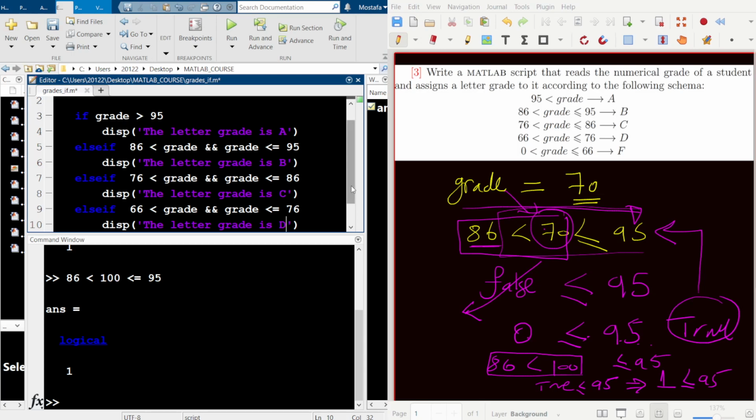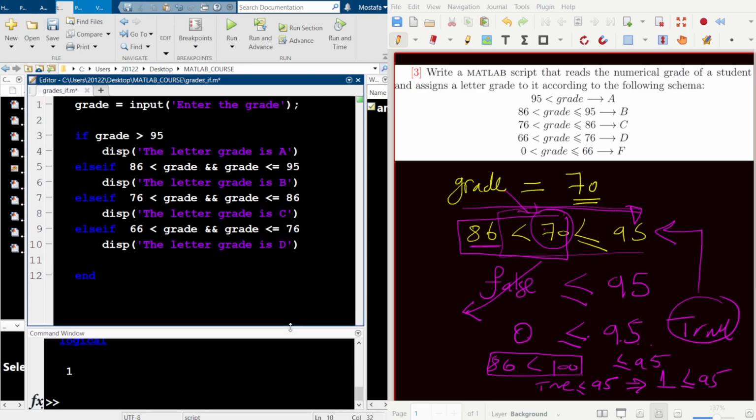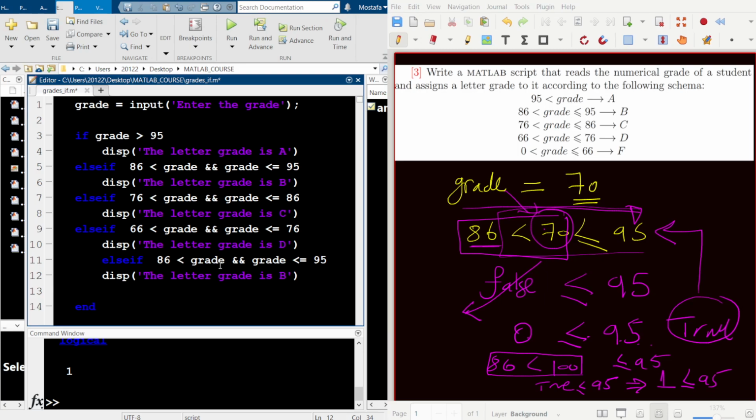And then there is the last resort. The last resort here is the following. I have to be careful here because also someone might give me weird numbers. So I shouldn't use else alone. Maybe I should still use a range. So again, else F, the grade is between 0 and 66. Then the letter grade is F.